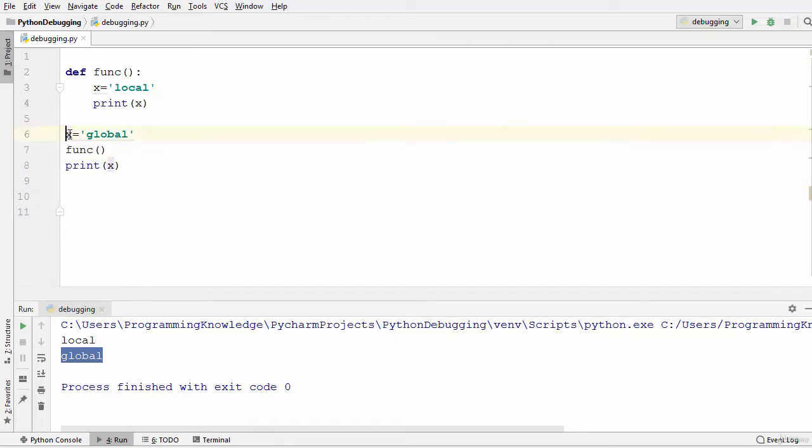When you declare x outside a function in the global scope and print the value of x, it's going to print global. Whenever you use the variable inside the function, in the local scope, it's going to print the local variable value, which is local to the function. So this means the variable x which you have declared inside the function is the local variable, and the variable x which you have declared outside the function is the global variable.